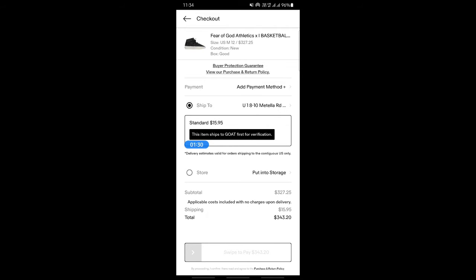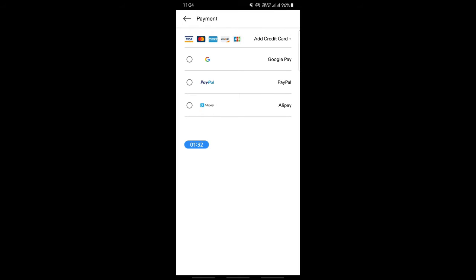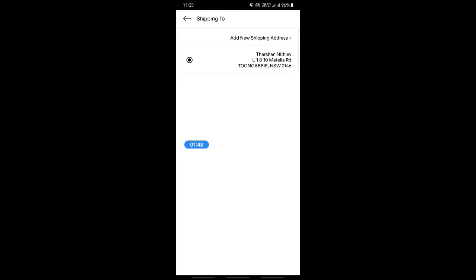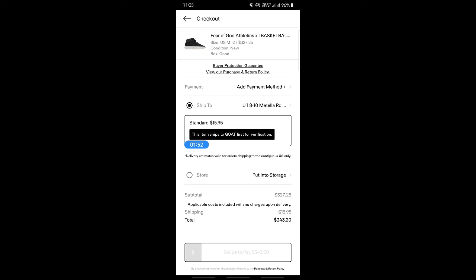Under payment here, you're going to add your payment method. Based on your region, you will have different types of payment options here, so you can select the one that best suits you depending on your region. So just select the method, and once you're done with that, go back, and then you can go to this address here under ship to. You can just select your address here, so you can add a new address or your saved address, just add that.